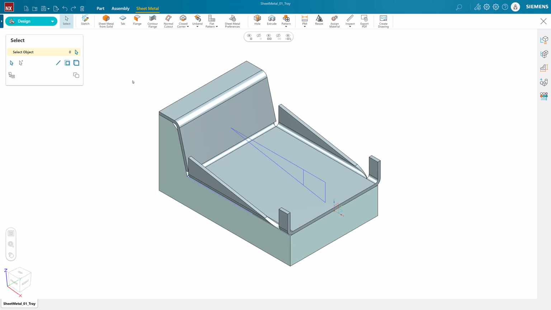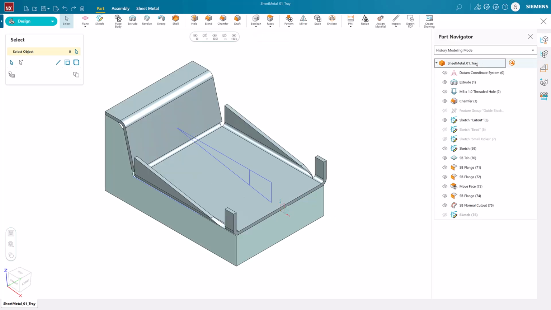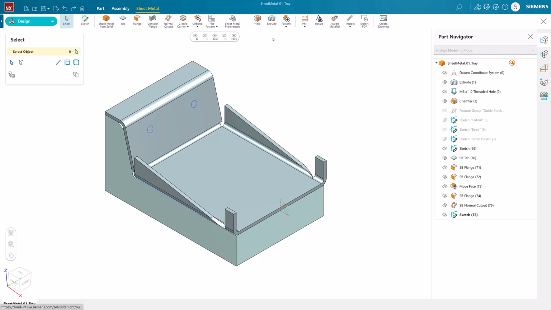Next, we want to create a couple of holes, and for this, we transition back to the sheet metal environment. Within the part navigator, hide the cutout sketch and unhide sketch 76 to view the location of the two holes. Selecting the hole command, we can choose from different types of holes available. Key in the value and select the two holes.